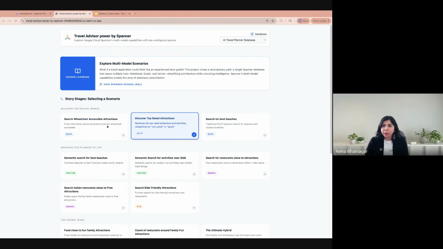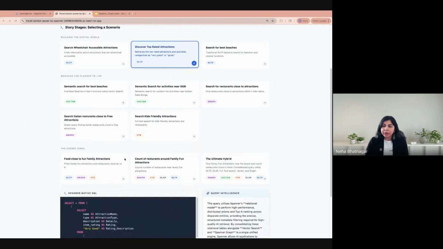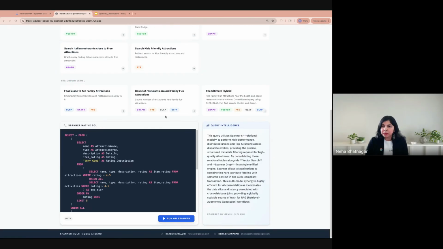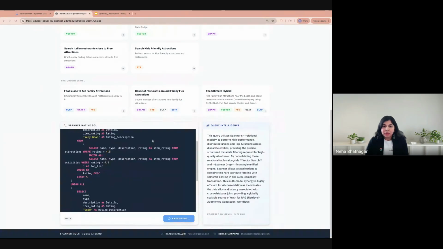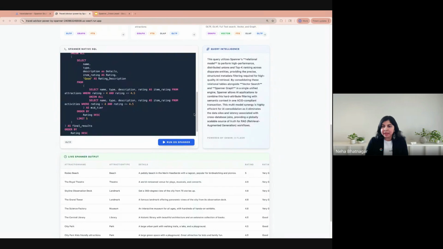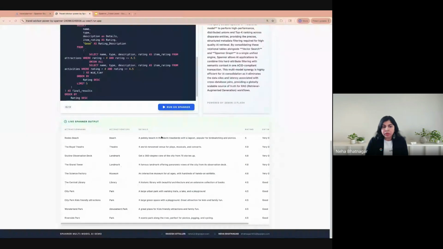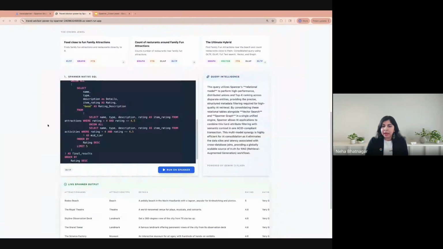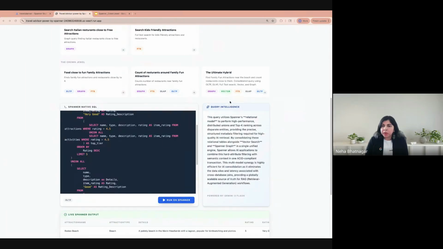But let's get started. I'm going to show you a very basic top rated attractions query. We can start with a simple query to find the top rated attractions. So you can see this is a traditional OLTP search. The query is retrieving these top rated attractions and activities. They're categorized as good, very good, and it returns a maximum of 10 results. You can also see on the right side, we have query intelligence powered by Gemini 3 Flash that can walk you through the query so you can follow the syntax along. Fantastic.